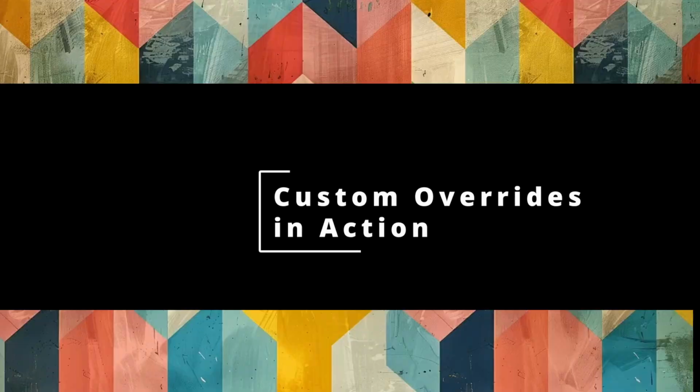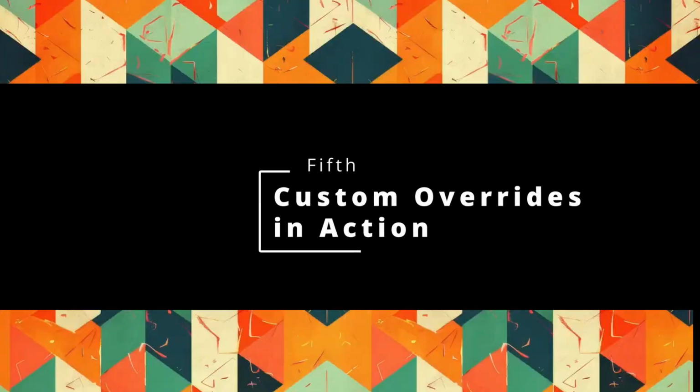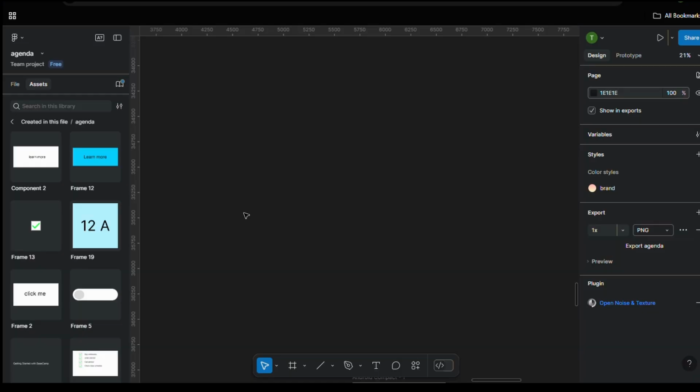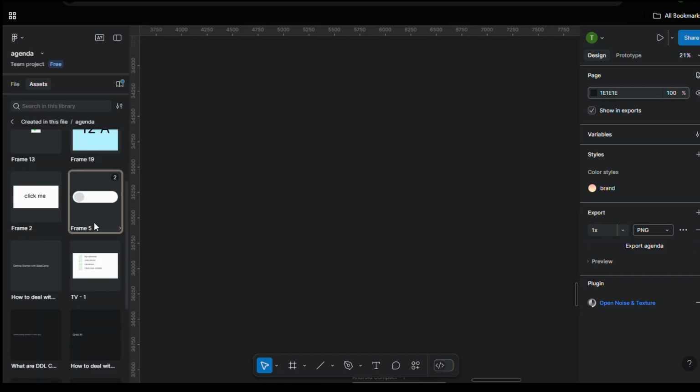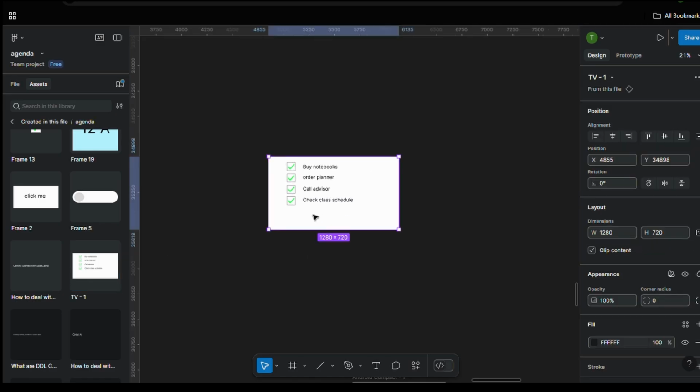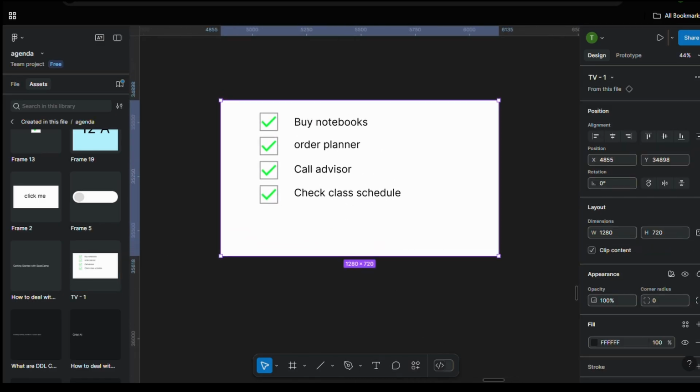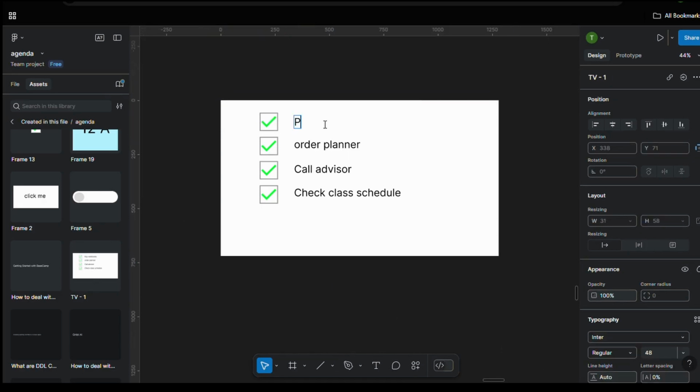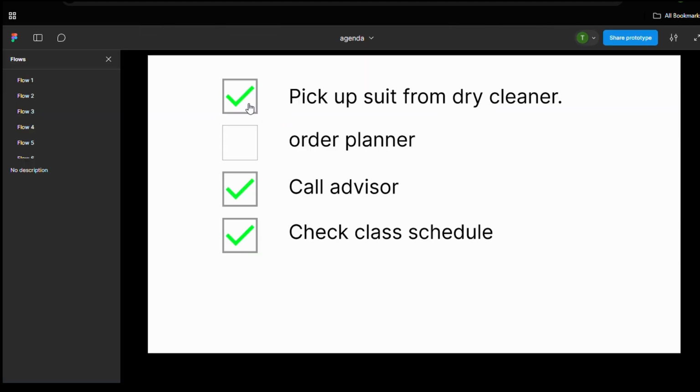Now let's move on to custom overrides in action. Now let's override labels in a component. You have built a checkbox that says buy groceries. Now we want the same checkbox to say pick up suit from dry cleaner. Click on it and change the text to pick up suit from dry cleaner and done. See, the interaction logic still works.